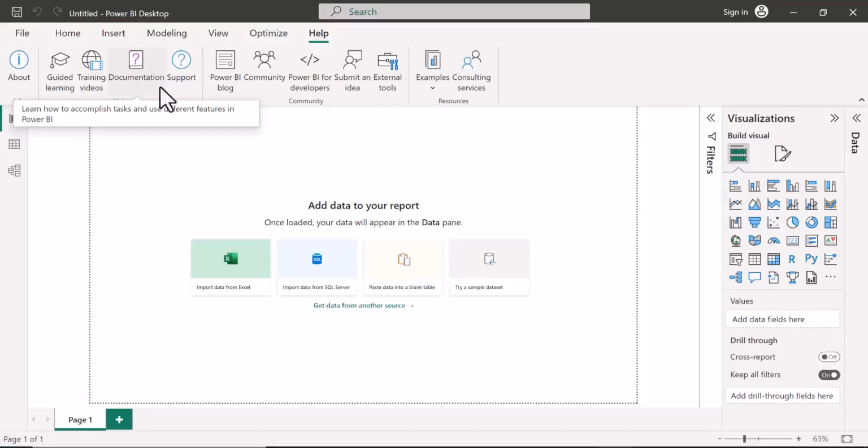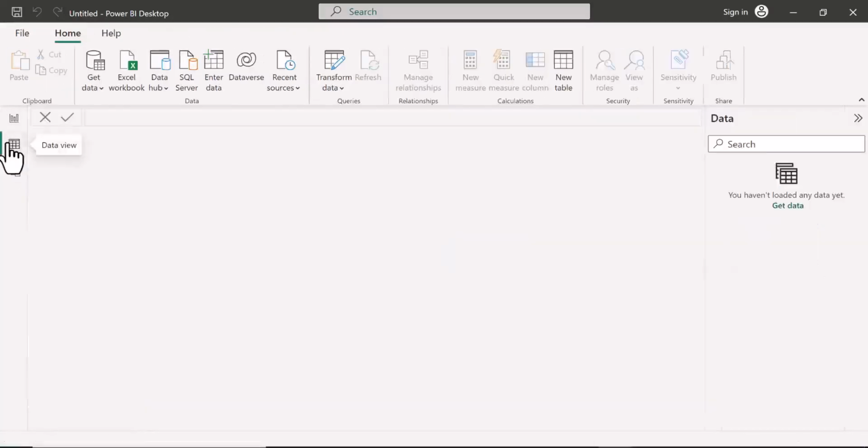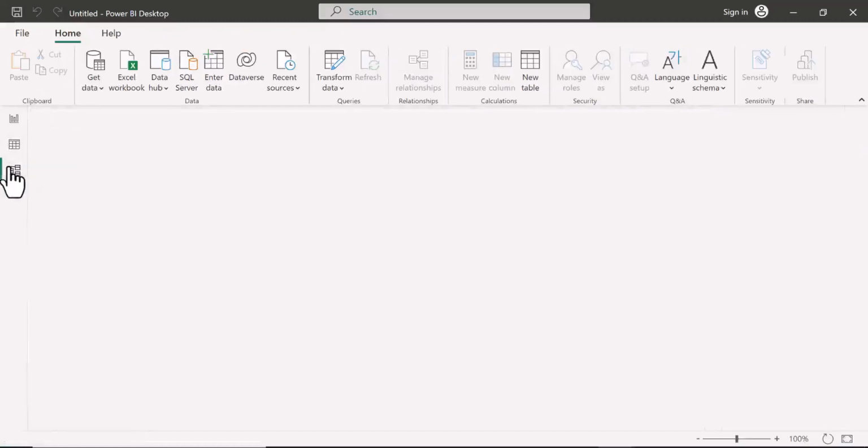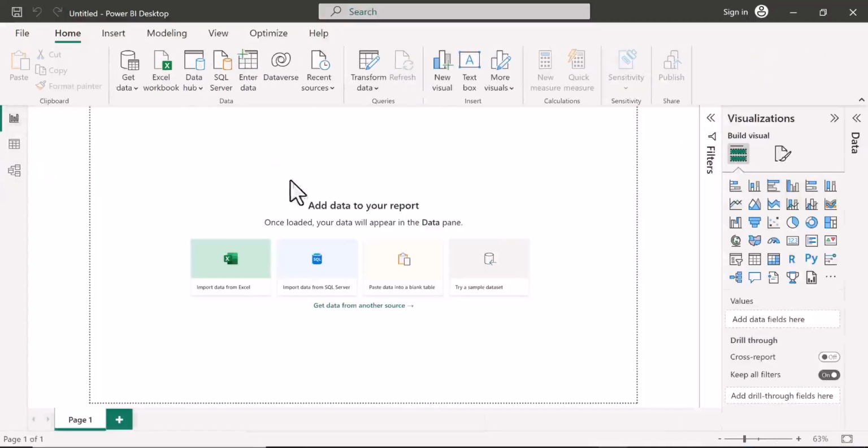We must be connected to the internet. All right, so that is that. Then when you look at this, our current default view is the report view. This is where we are. Then we have the data view. Then we have the model view, where this view shows the relationship. Let's come back to our report view. In our report view, that is how we build our visuals, our dashboard. The data view shows our tables, then the model view shows our relationships.